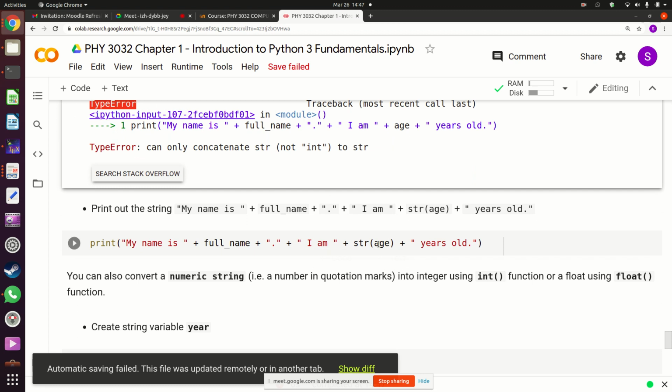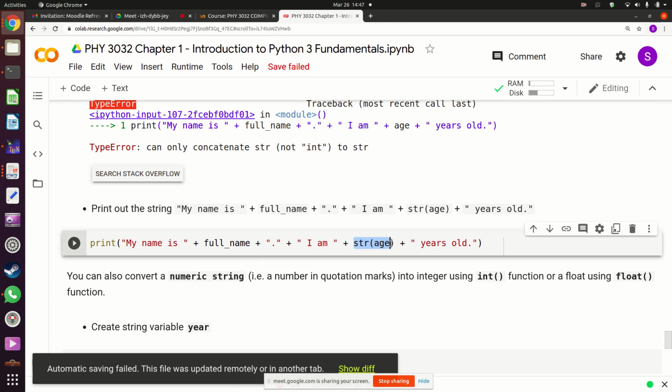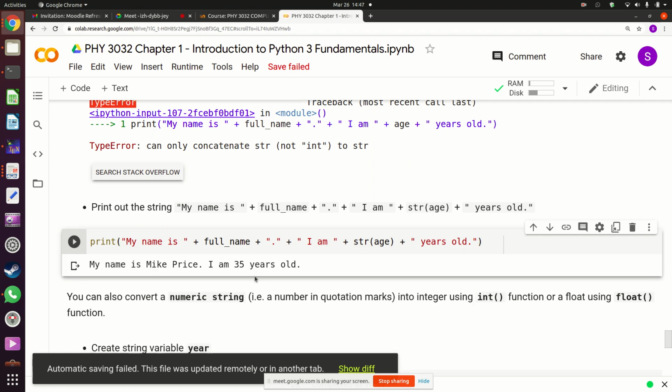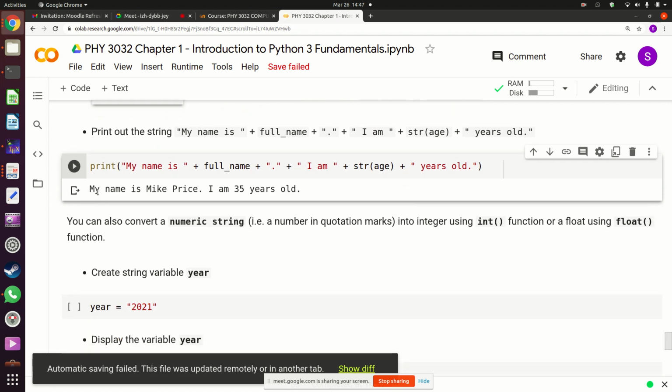So what I'm going to do is convert the age into a string by giving age to the function str. So str is going to look at the variable age, find the number there, and put quotation marks on it. When it puts quotation marks on it, the age is going to turn into a string. Then I'm going to say, my name is Mike Price, I am 35 years old. So you can create a nice sentence like that by adding strings and numbers and changing some numbers into strings.